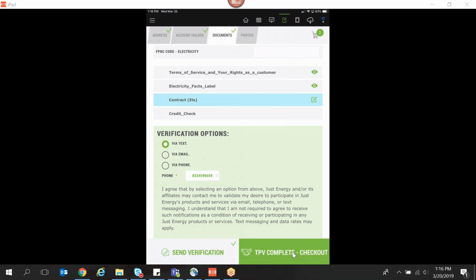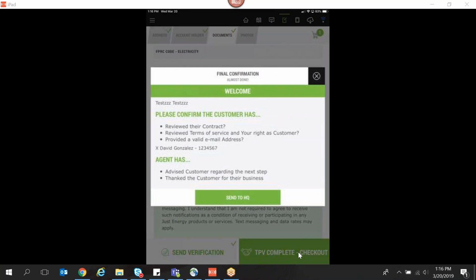If the customer isn't able to verify their enrollment through the text message, it's okay. You can still hit checkout. Just let the customer know that the order will stay pending until they verify their enrollment. Once you hit complete checkout, the last step is clicking on Send to HQ.